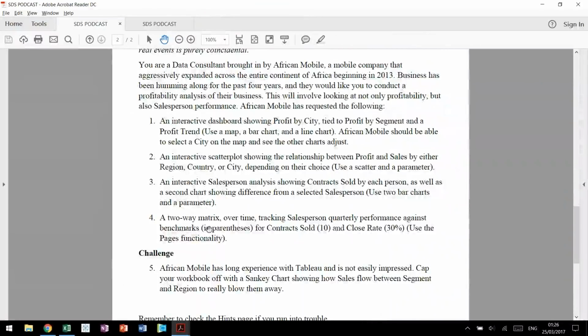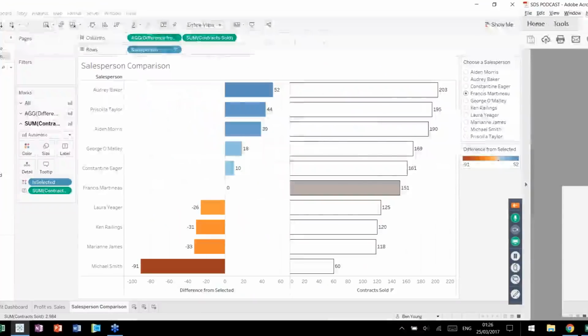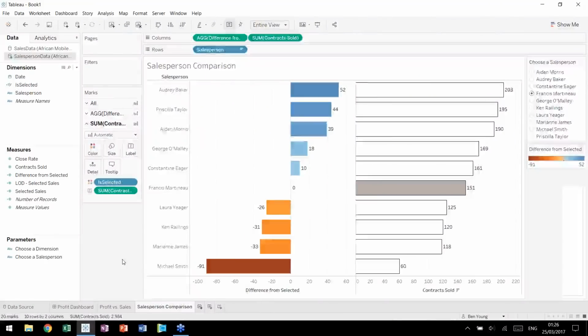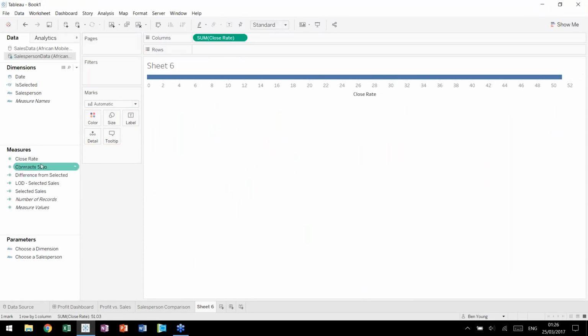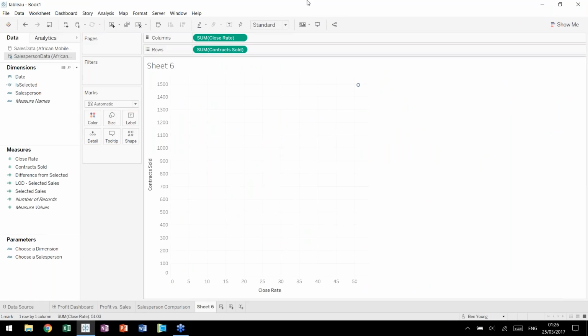Fourth, they're asking for a two-way matrix over time, tracking salesperson quarterly performance against their company benchmarks for contracts sold and close rate. We have these benchmarks that we'll add in, and then we'll use the pages functionality to show the changes over time. So, coming in, we want to look at close rate. We want to look at contracts sold.